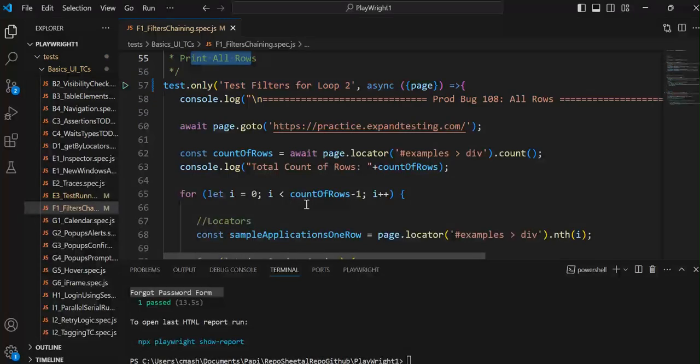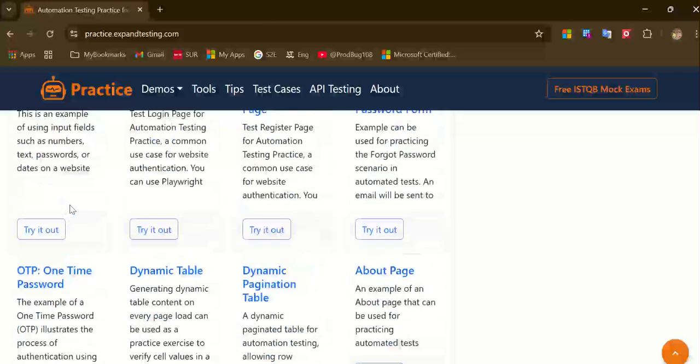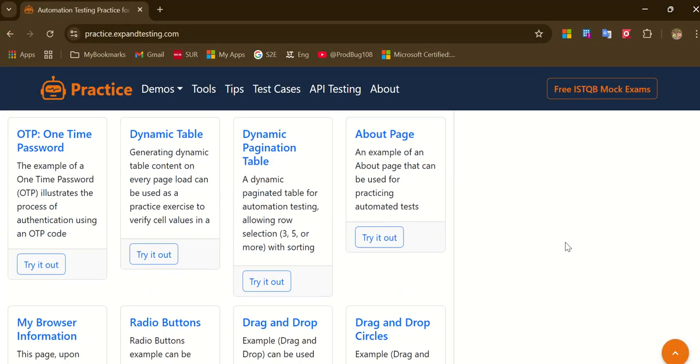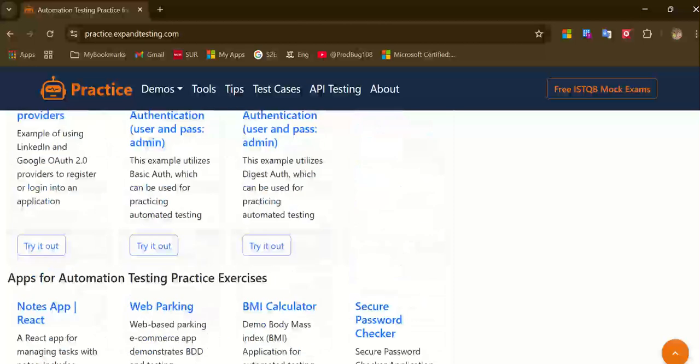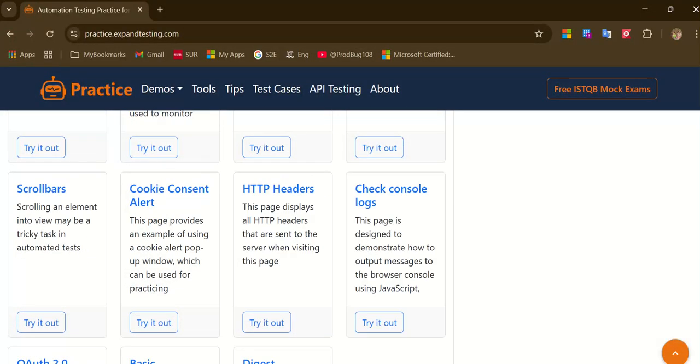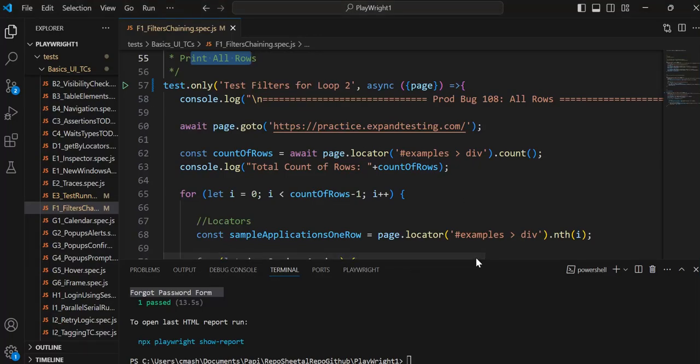To have good practice, I would suggest you pause the video here and try to solve this problem by yourself, using filter chaining, locator chaining, whatever you want to use. Just try to print all the titles on this page, starting from this and ending with, it's a very long page, till here. Okay, this is, I think, the block. So try to do it yourself and see if you are able to really understand what I'm trying to teach you guys or not.